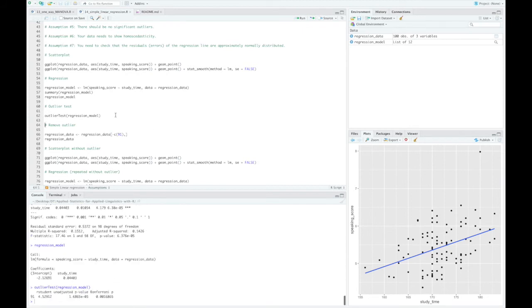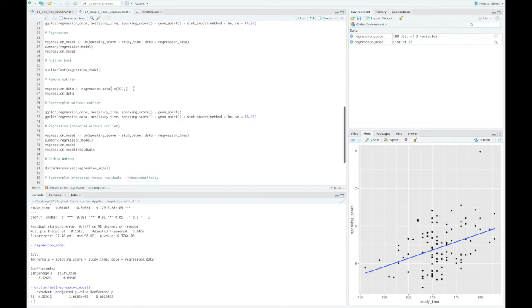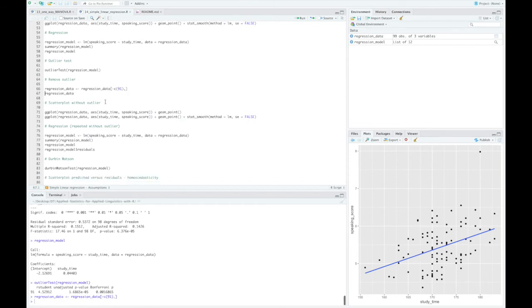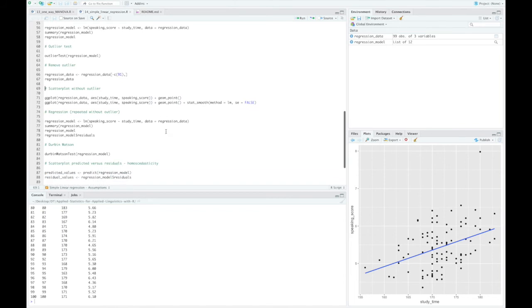What I'm really interested in is this outlier test. And you can see we needed the regression model in order to run it. And we can see that this case is case 91 in our data frame. And let's go ahead and remove that outlier. And this is some code that we can use to remove the outlier. So we can see if we come, 91 is missing, which is what we wanted.